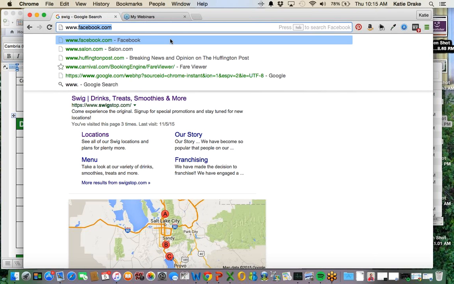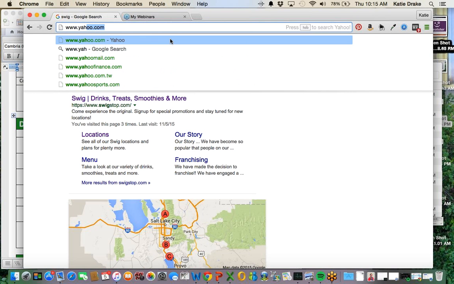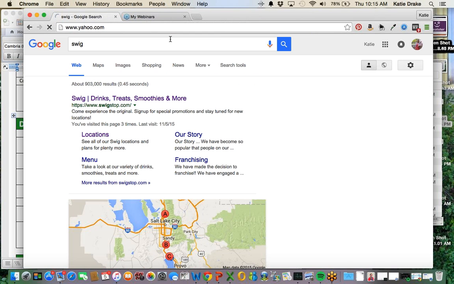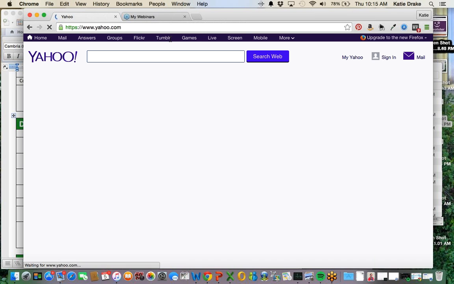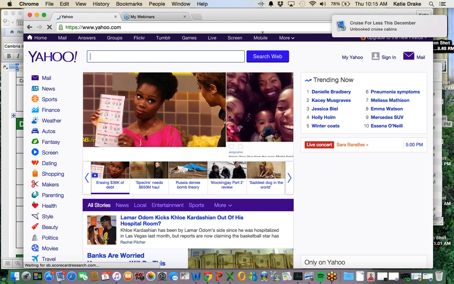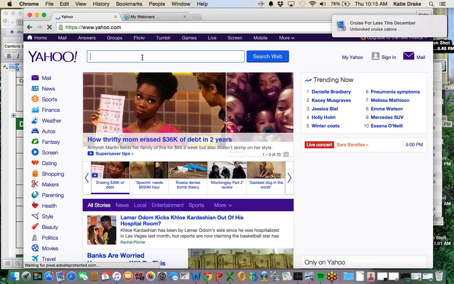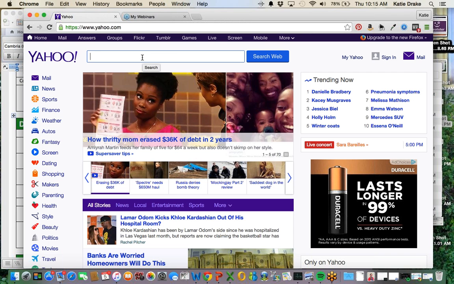What I want to do here is go to a different search engine. So we're going to go over here to Yahoo, because that's still very, very popular. And we're going to search for Swig. Let's see what happens.